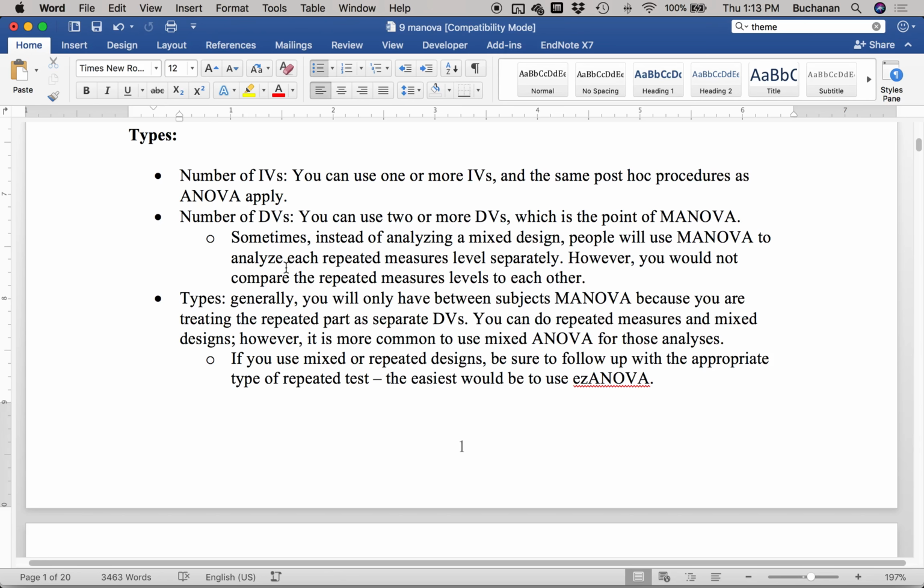And so sometimes instead of analyzing mixed design, people will use MANOVA to analyze the repeated measures levels. But then you wouldn't want to compare the repeated measures levels to each other. So if you're really wanting in a mixed design to compare repeated measures levels, do a mixed design. I would also argue that a mixed design is going to be better at controlling error rates because it controls for correlated error differently than MANOVA.